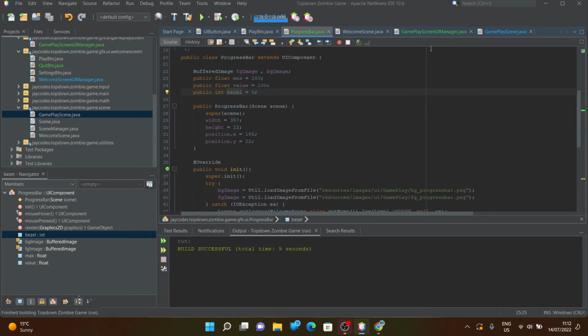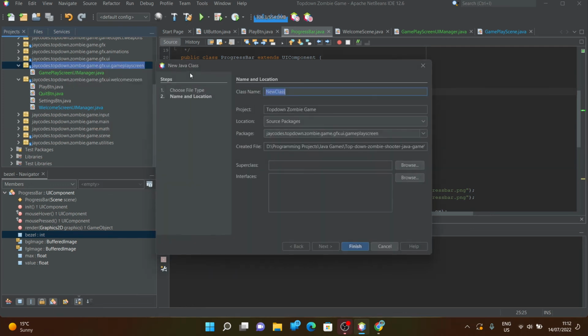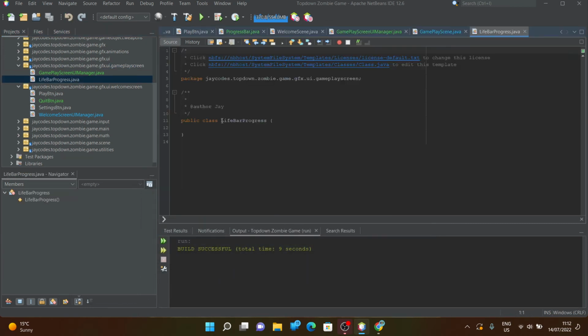Now we need to implement this into our gameplay scene. So what we want to do is make this life bar. When I enter here, I want to create a new Java class, a life bar progress bar. Life bar progress. And I'll make this extend progress bar.